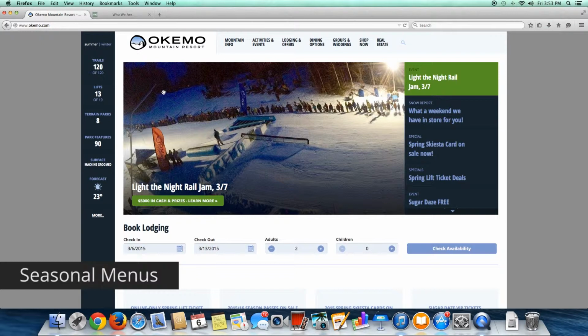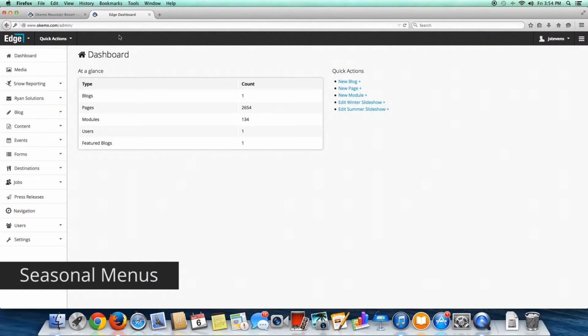Now, let's talk about seasonal menus. If your website uses seasonal menus, you might have two menus. Let's look at okemo.com. The navigation contains a link for summer and winter, so that no matter what the season, users can find what they want.